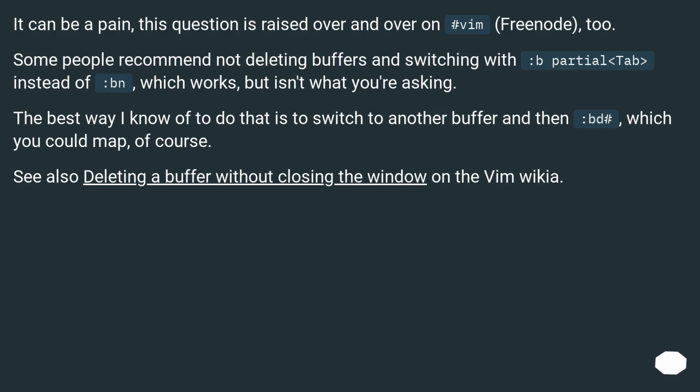It can be a pain. This question is raised over and over on #Vim, Freenode, too. Some people recommend not deleting buffers and switching with :b partial and :ls, tab in gt, instead of :bn, which works, but isn't what you're asking.